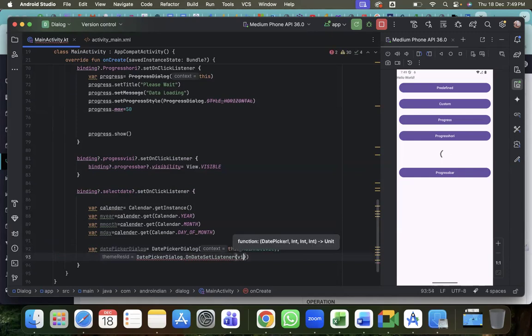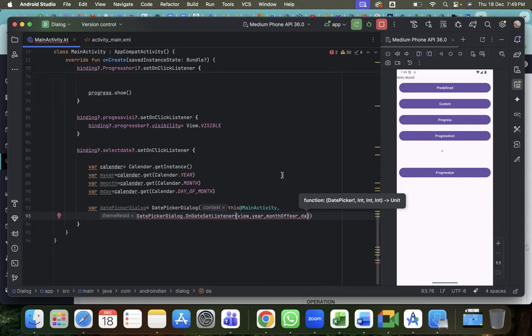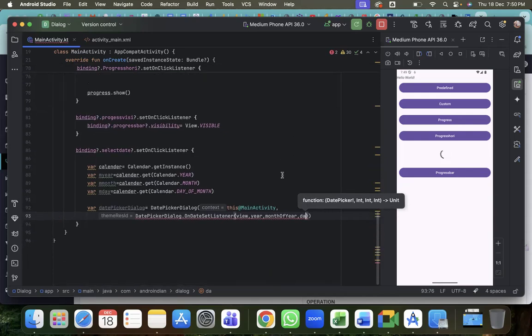Here now we'll get the return type as a view, year, then month of the year, comma, day of the month. Why do we use view here? View is the return type for the date. It should be in a pop-up, it should come like a date calendar view, right? So that is the view.